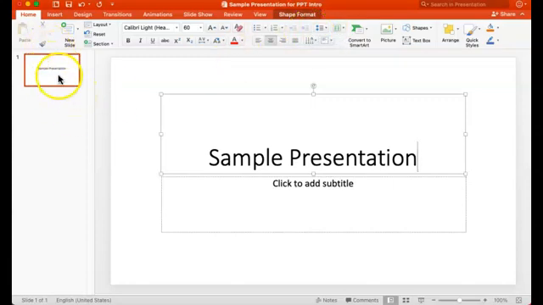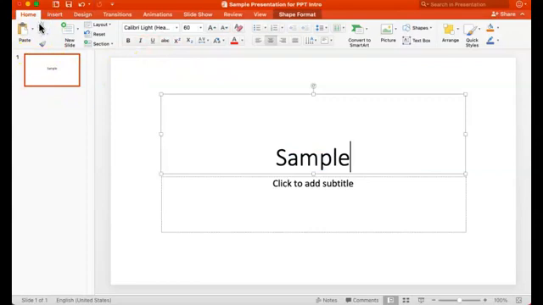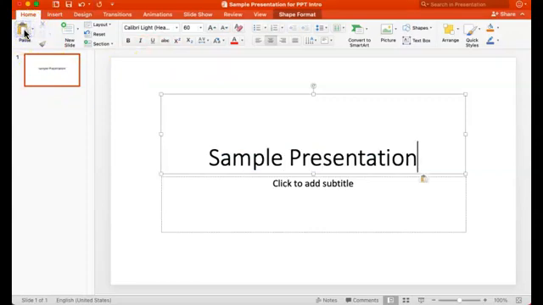as well as, of course, the cutting and pasting. For example, if I was to highlight the word presentation, then you can see I have this cut option and I have the paste option here. And this little paintbrush is for copying of formatting.